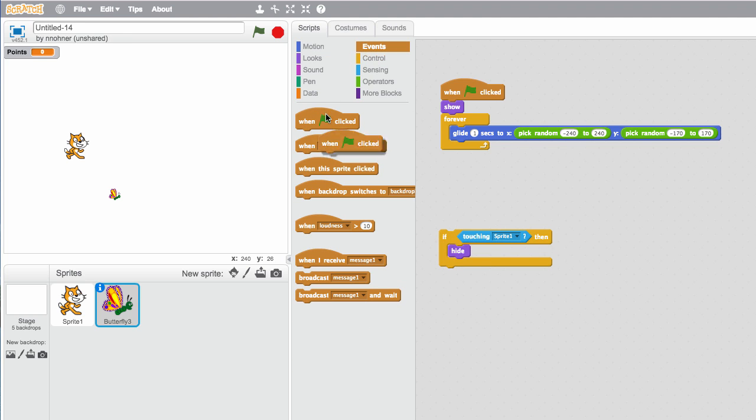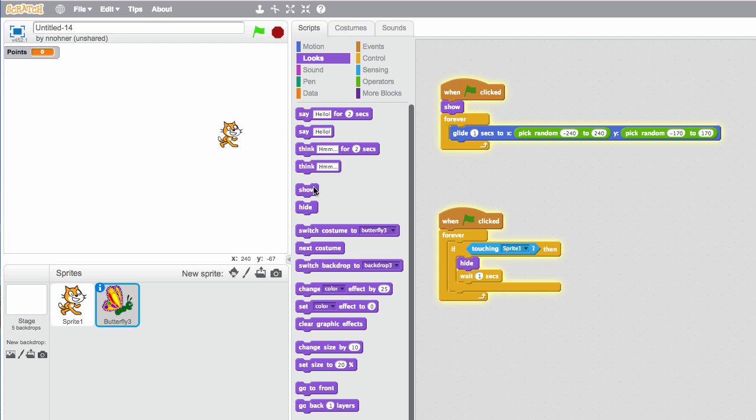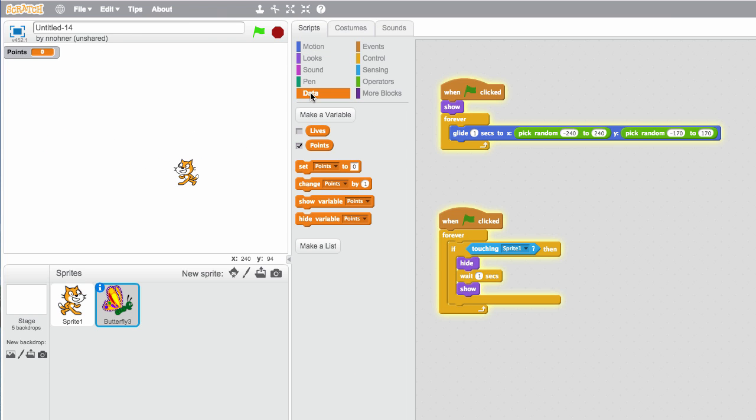So the answer to that is I gotta flip it into 2 separate ones. So no matter where I touch the butterfly now, back here, it'll go. Now how do I make it reappear? Well, I can have it hide for a little bit, put a certain amount of wait time on, and then show up again. We could do something like that. So if I get it, it'll hide for a while and then show back up. And I'm also going to have to change the points at some point, right? I think you'll be able to figure out where that goes.